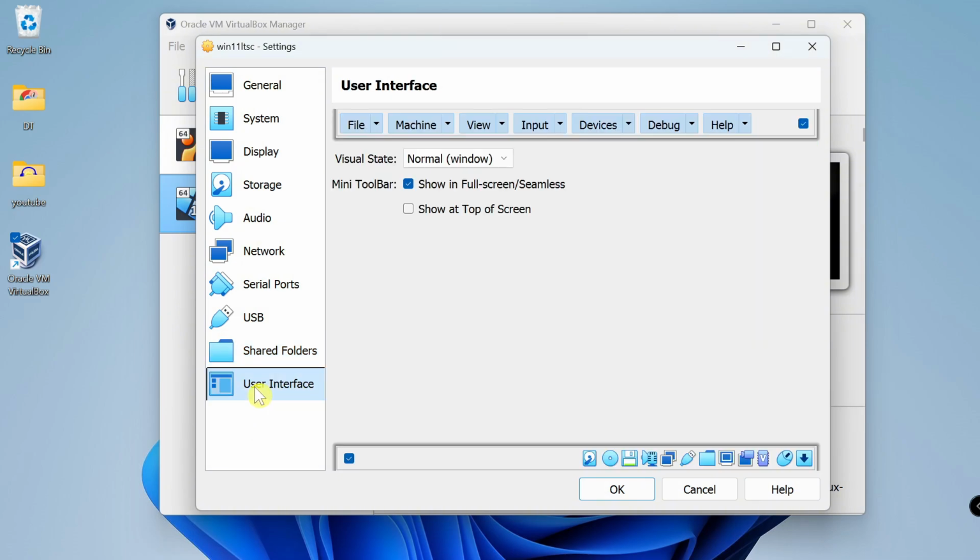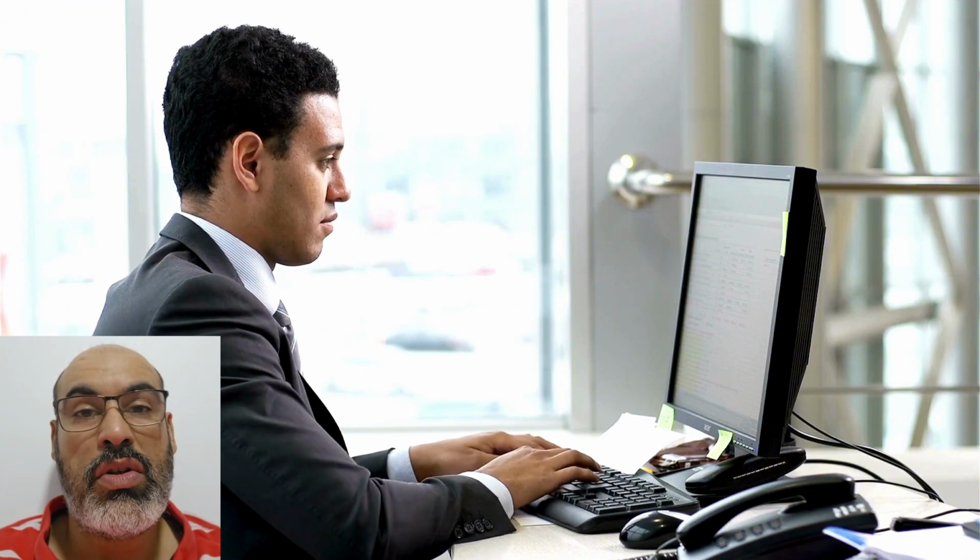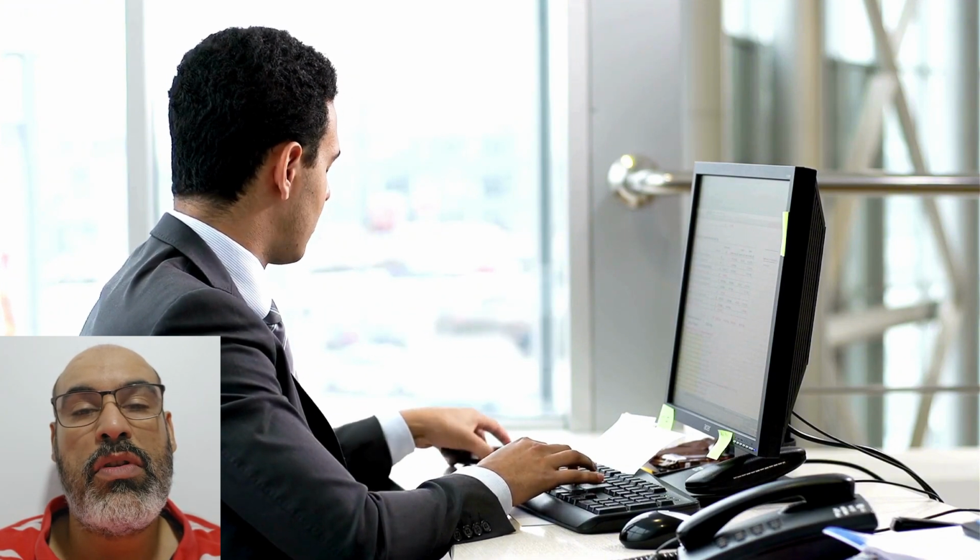User Interface, scaled, OK. Step 5. Test the shared clipboard and drag and drop features.